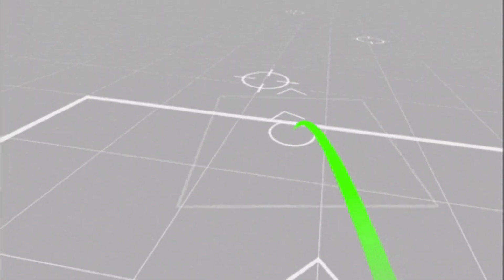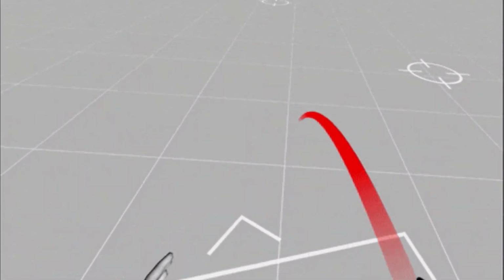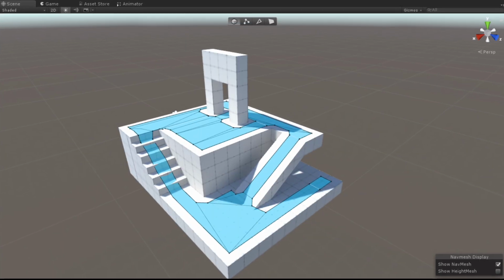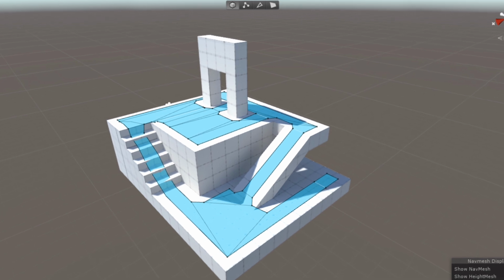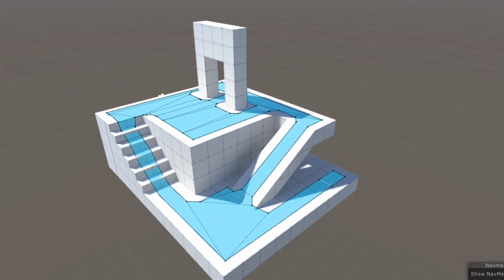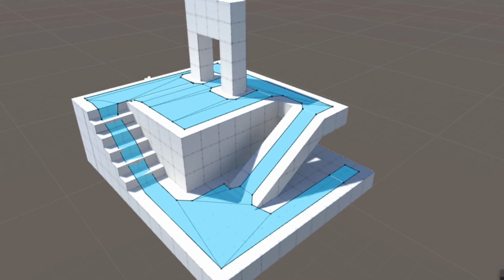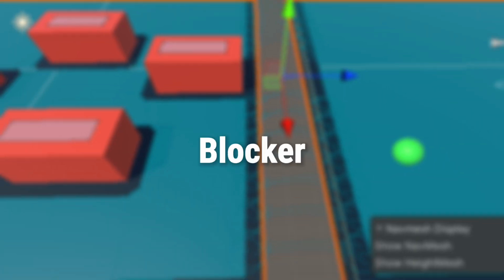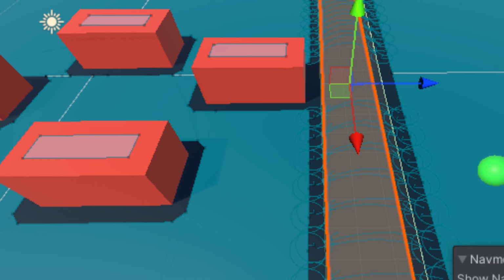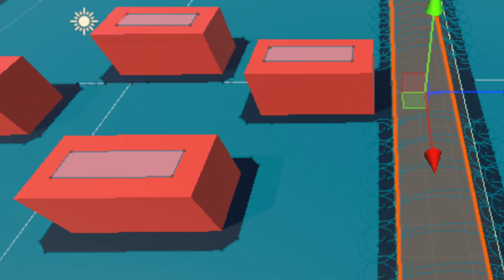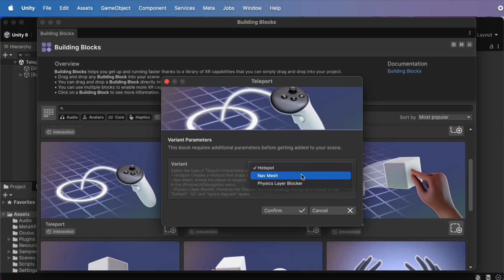Hotspot: predefined teleport points for a guided experience, great for tours or puzzles. NavMesh: the default and most flexible option. Use the Unity NavMesh system to define teleportable areas automatically, perfect for complex environments. This is what we'll use today. Physics Layer Blocker: use a fixed layer to control where teleporting is allowed, more manual control. For most VR experiences, NavMesh is the best choice.